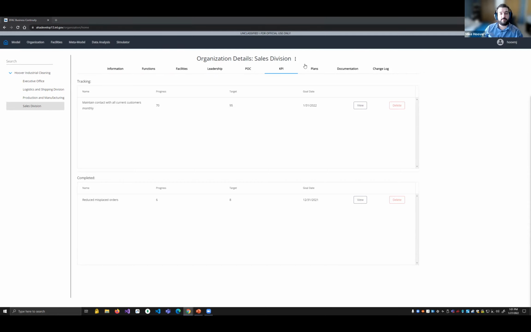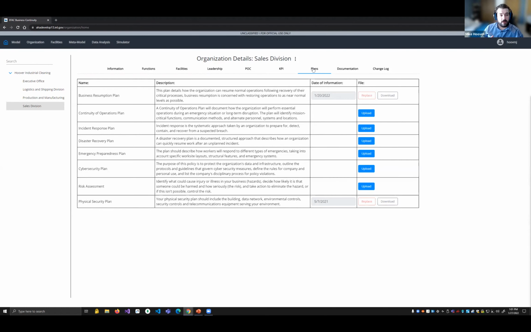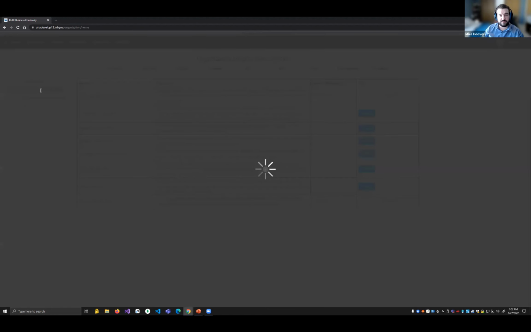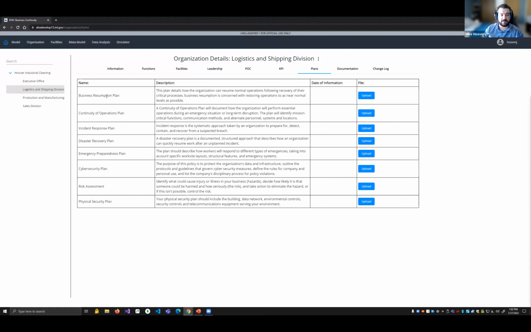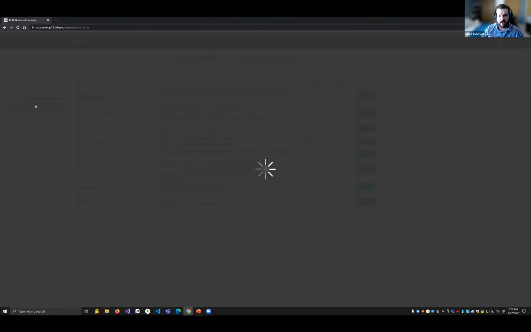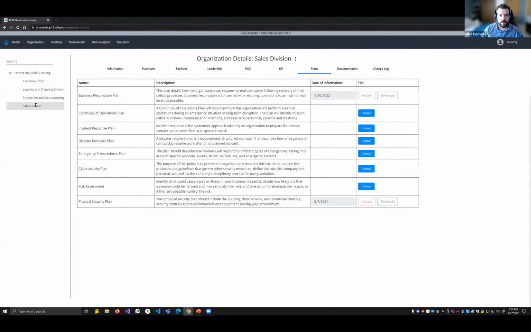But finally, the thing that is definitely the focus of the application is this idea of documentation and plans, where the user can upload specific documentation of things like a business resumption plan, cybersecurity plan, and emergency preparedness plan. As I mentioned before, this is specific to the organization, so if I click away from the sales division, I get a separate interface. And so I can upload not only these plans, but any other kind of continuity information that might be relevant.